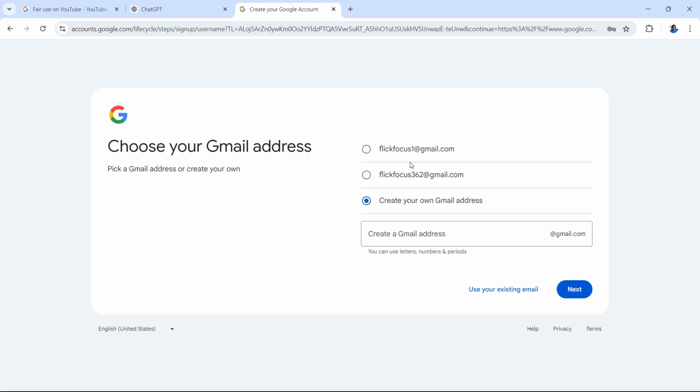As you can see, Flick Focus 1 is given, but let's see if we can get flickfocus@gmail.com. We might not be able to because somebody might already have it, which might be an indicator for your YouTube name being already taken. I've just typed Flick Focus. Let's see what happens next. As you can see, Flick Focus has been taken. This could be a brilliant indicator to let you know that this name is already taken.